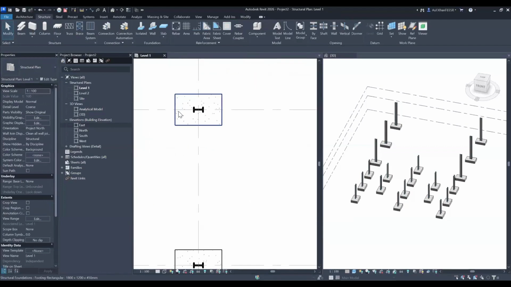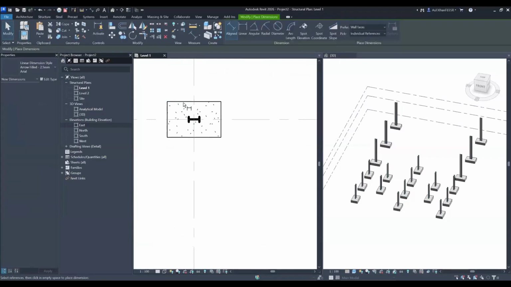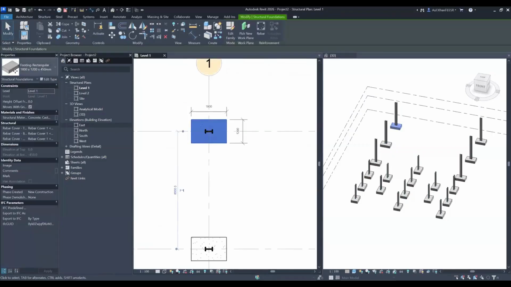If you're not certain whether it's the right size, you can check with your dimension. This is reading 1800 by 1200. And that's the thing we are using over here. All the data are preset and loaded here.